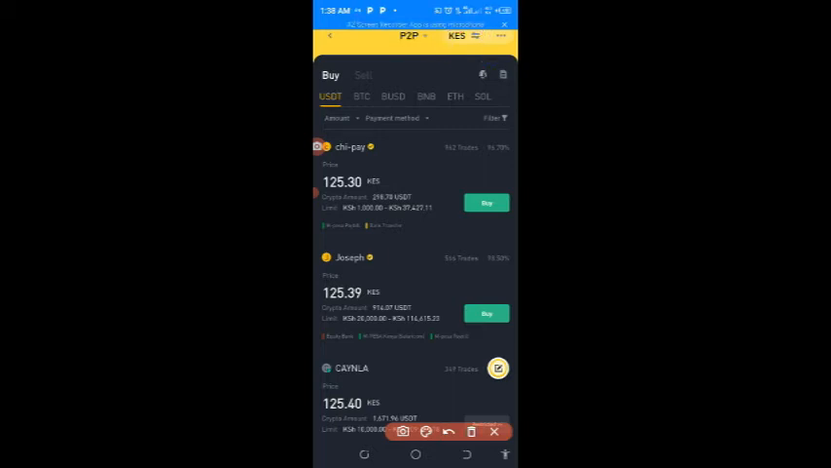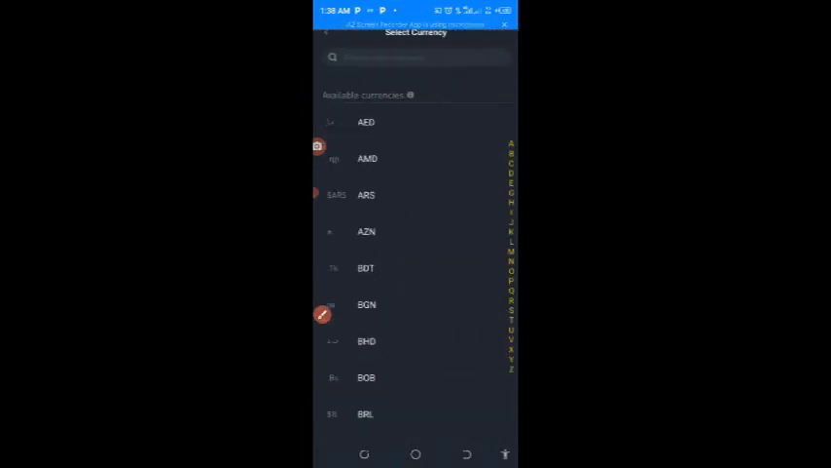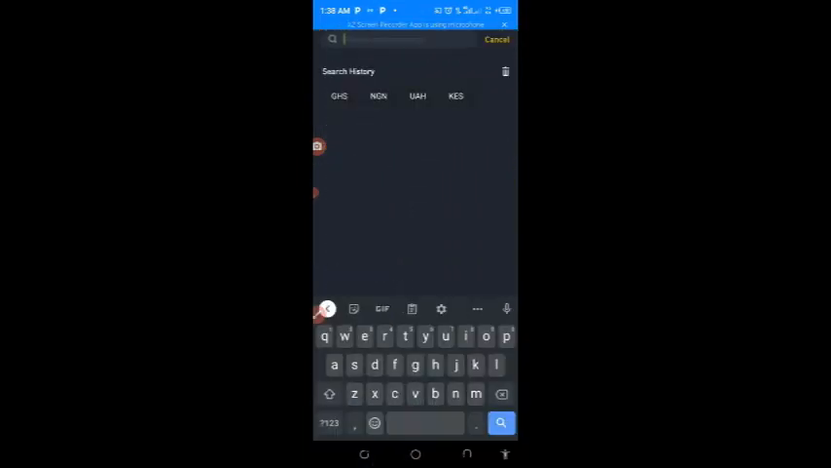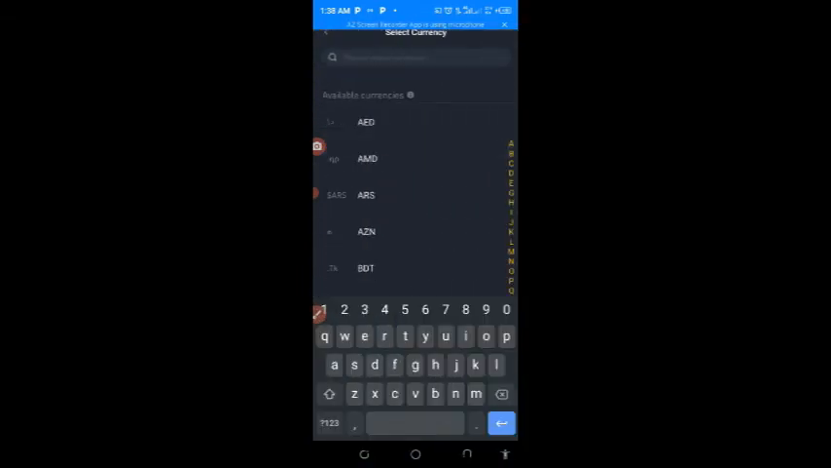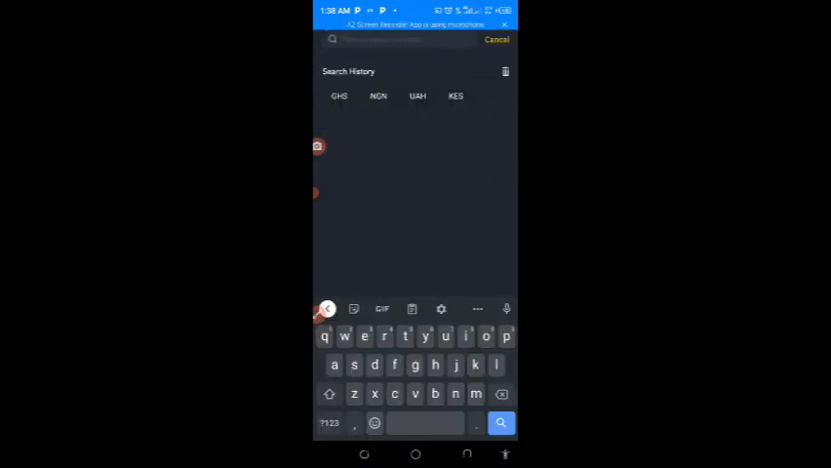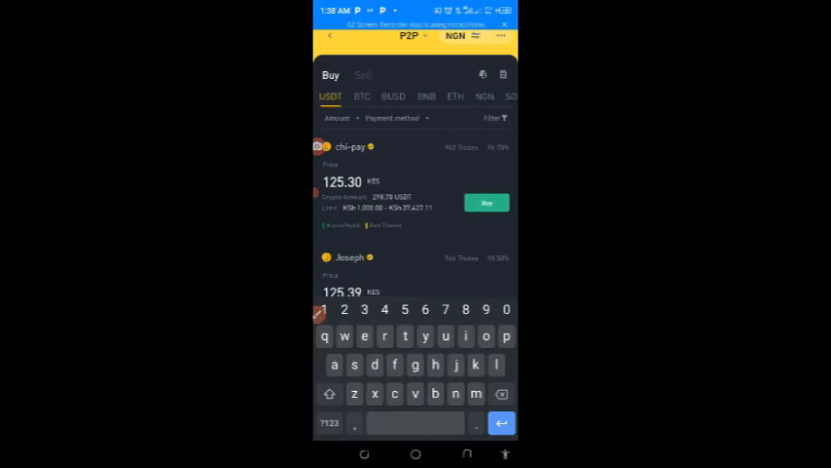We are going to change it to Nigerian. We are changing this side to Nigerian. Don't forget that we buy from Kenya and we are selling in Nigeria. So in this place now, we are going to write Nigerian. So it's already updated now.